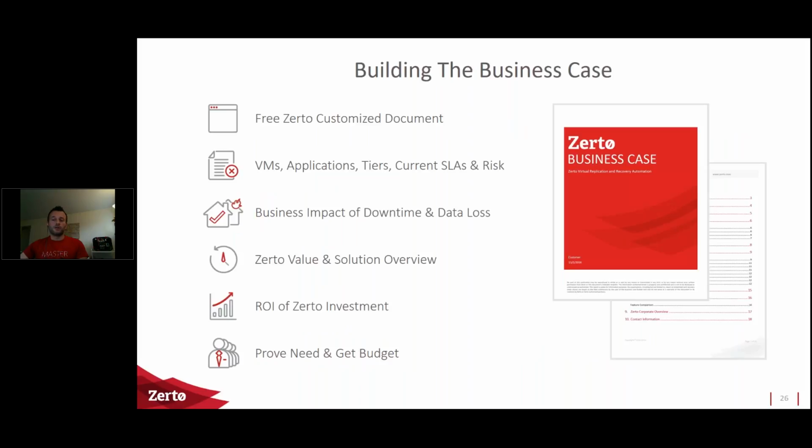And the final point I want to give you is we also help you build the business case as to why you need Zerto to help you build this hybrid cloud architecture. So this is a free customized document that we can help you build, and we work with our partners and customers to create this, where we list out your current infrastructure, so all the VMs, the applications, the current SLAs, the multiple different technologies that you have in the stack to try and protect all of these. What is the current business impact of that downtime?